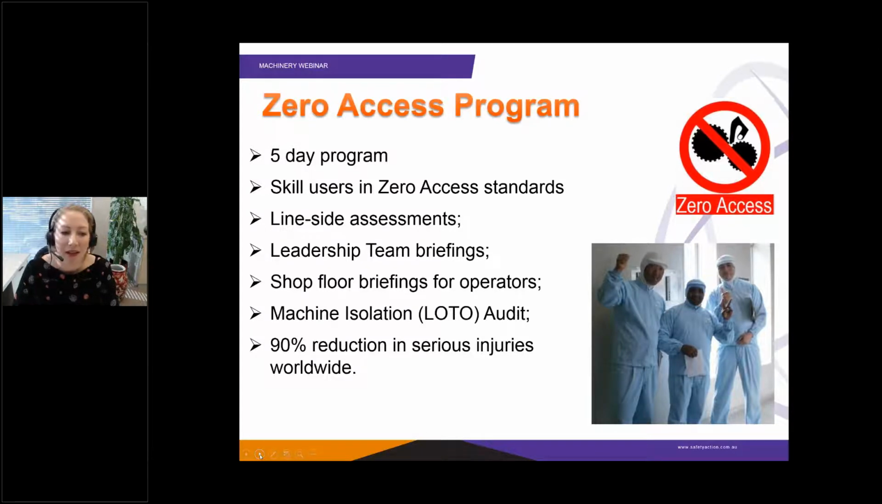It also involves briefings for the leadership team on site and line operators, and conducting audits of the machine isolation procedures. At one such company where we delivered this training program worldwide, a few years later they'd almost eliminated machinery injuries altogether and had a 90% reduction in serious injuries over just a couple of years.